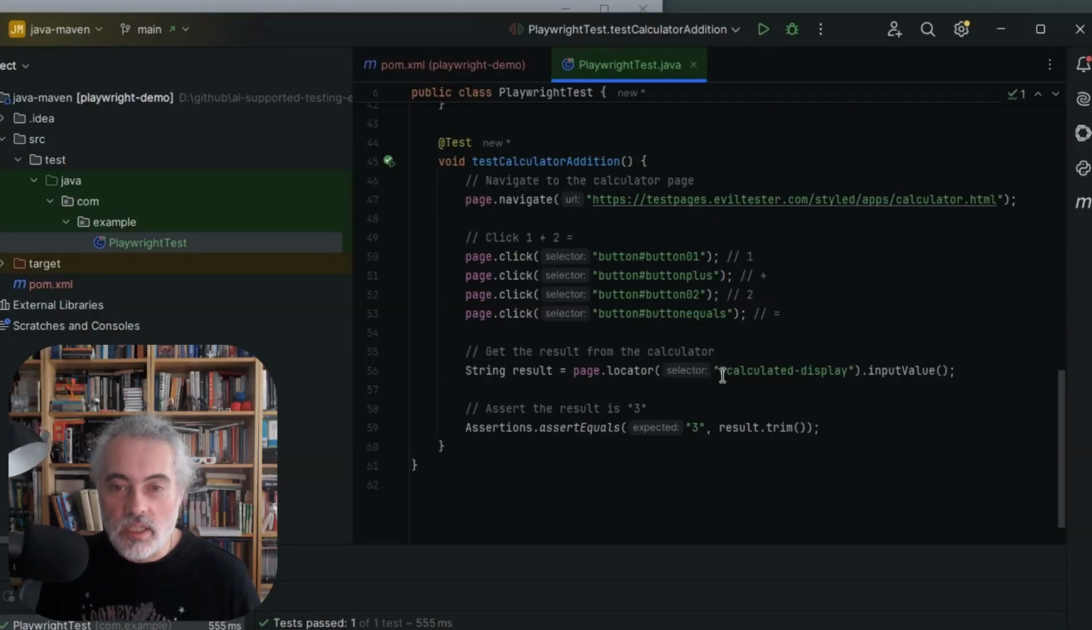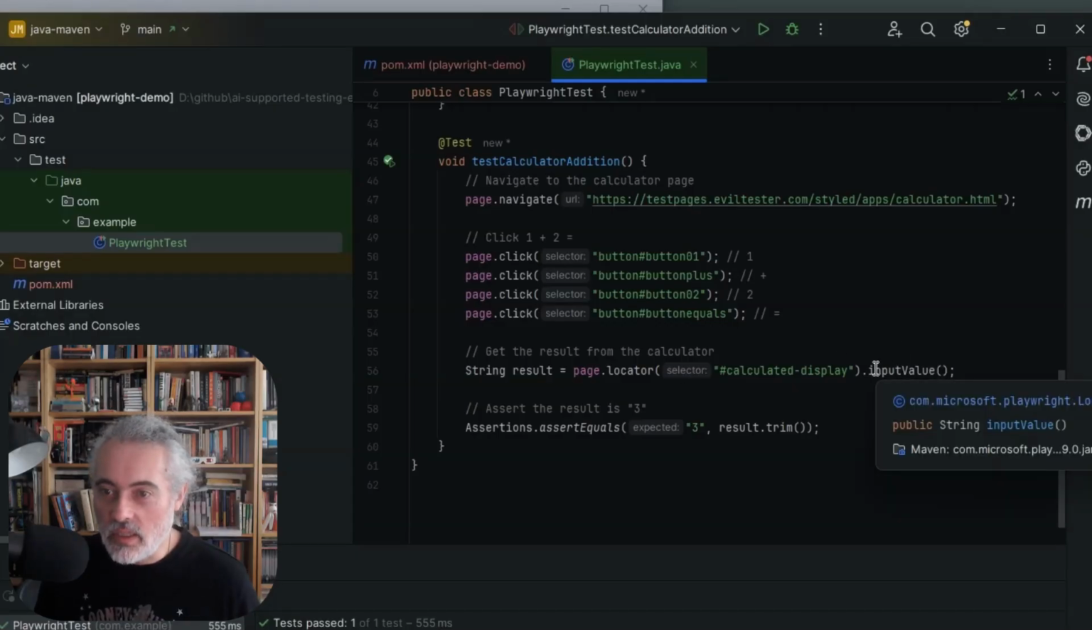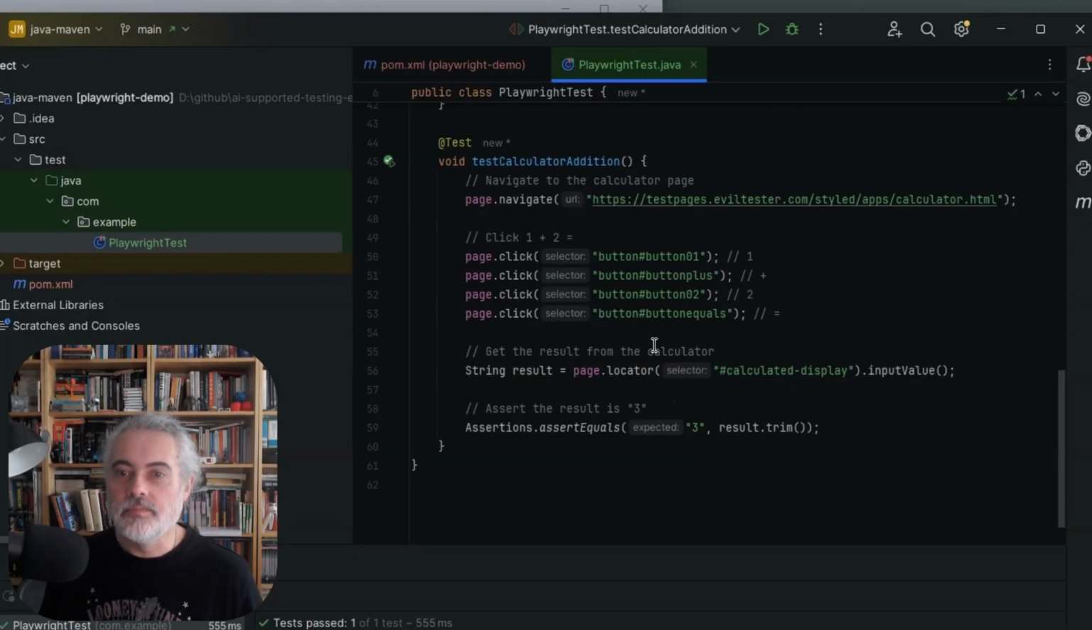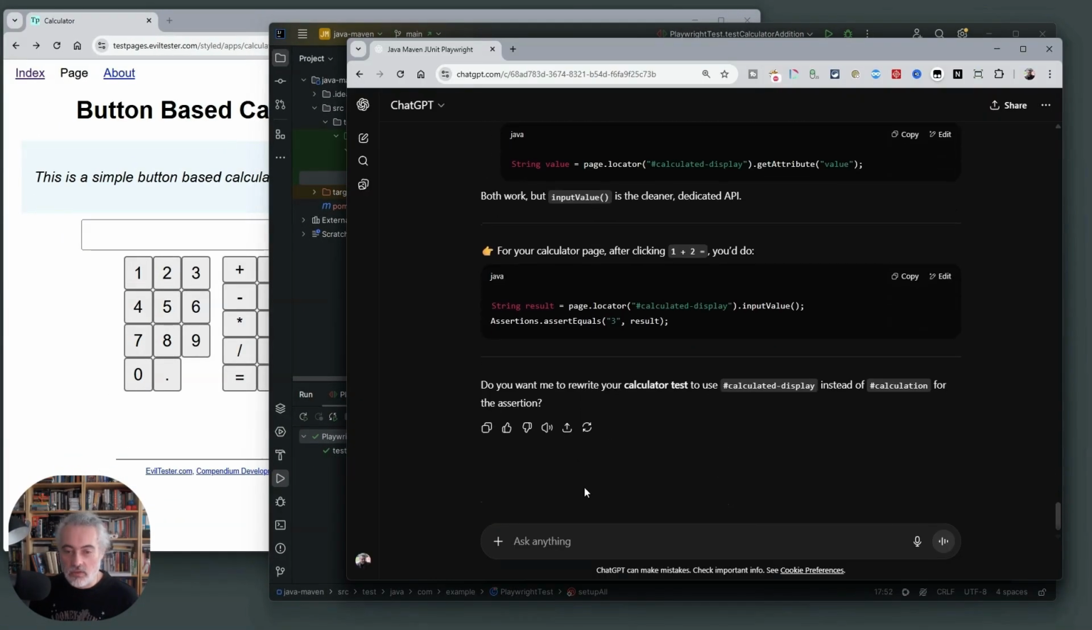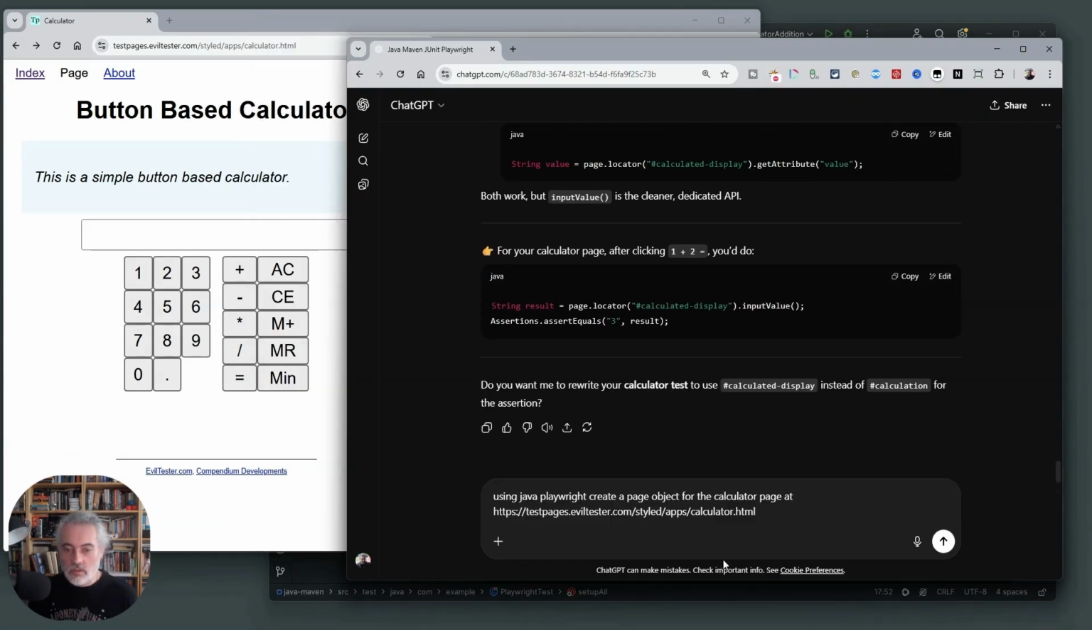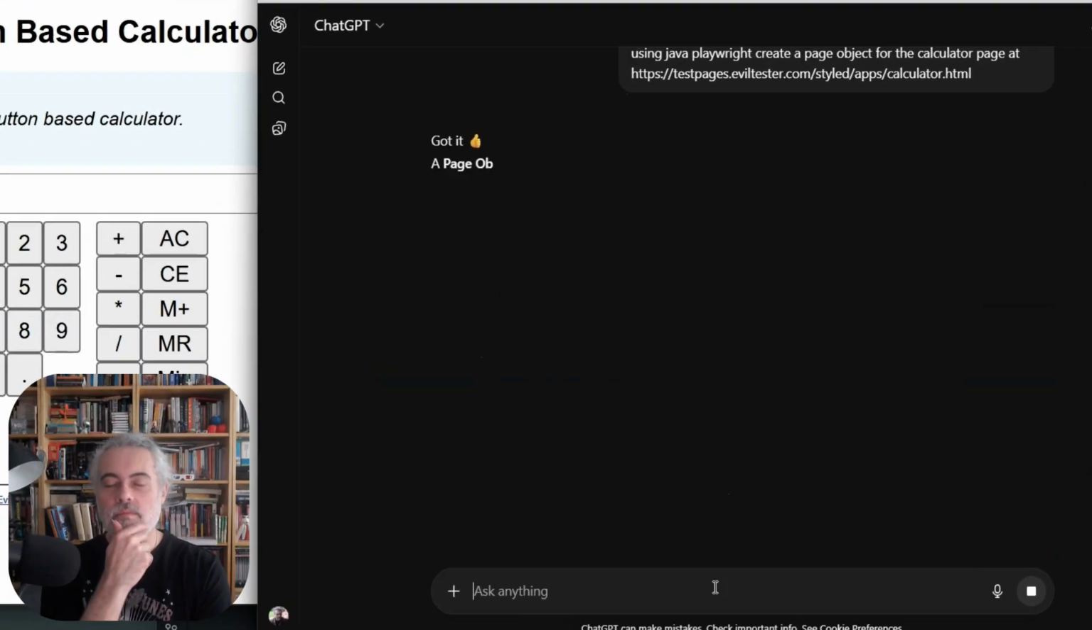So it wasn't a timing issue. It was the locator itself and the way that we were getting the value back. So now we've got the input value from this and it works. All right. So I could then create more tests on this to double check that it adds everything. But what I want to do is, let's see if we can get Chat to create a page object. So I'm just going to ask it, using Java Playwright, create a page object for the calculator page at URL. Let's see what it gives me.